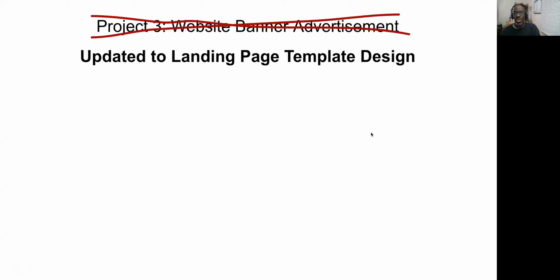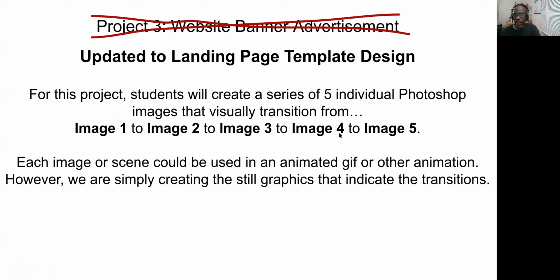Okay, so in the classroom, you'll see that Project 3 is the website banner advertisement, but we're going to cross that out and it is really now the landing page template design. In its totality, it will be similar to the website banner. It will just be a website landing page design that you will be working on.